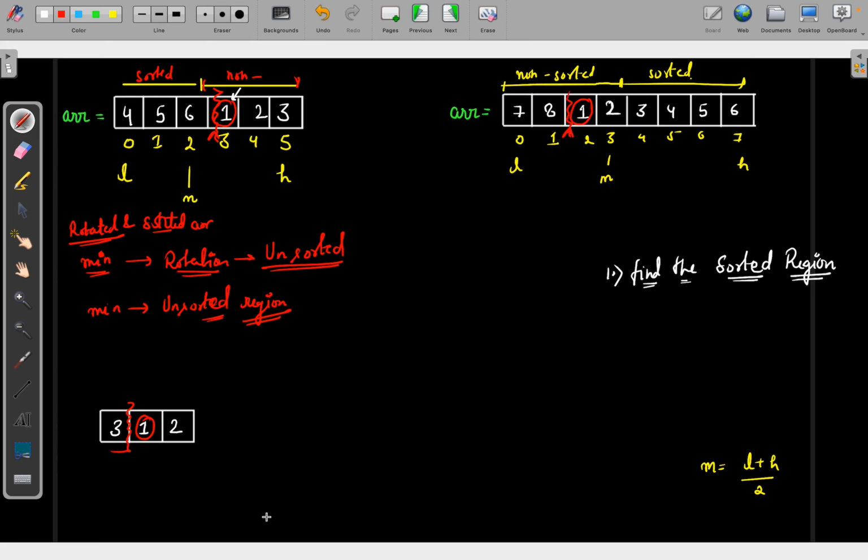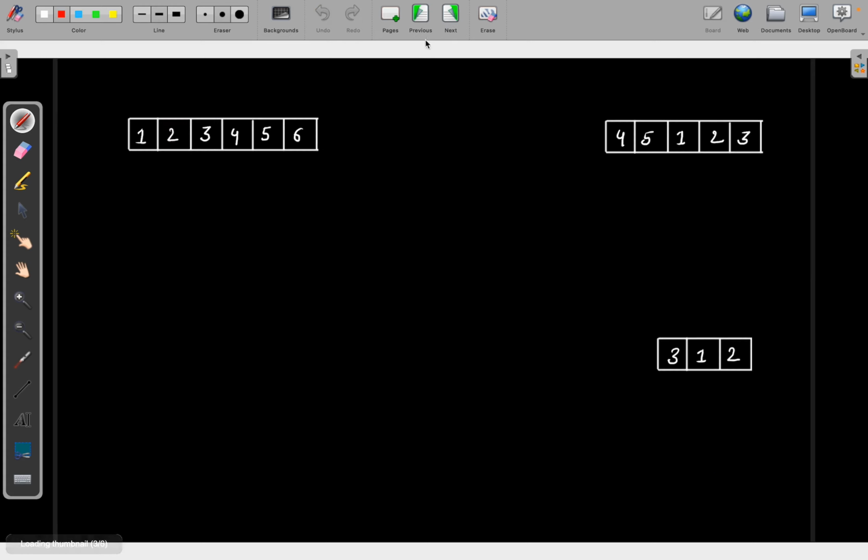No, it might lie in the unsorted region, most probably. Okay, but there are some chances that it can lie in the sorted region also, right? So if I take one array, right here, this is a completely sorted array, right? So this is the sorted array. So here, where is my minimum element? This is my minimum element, right?